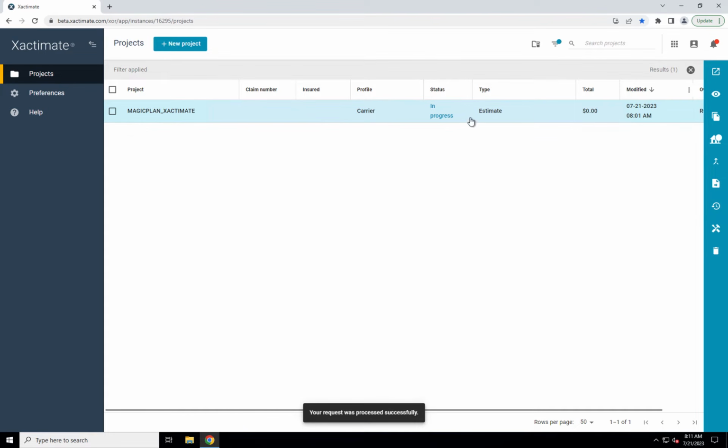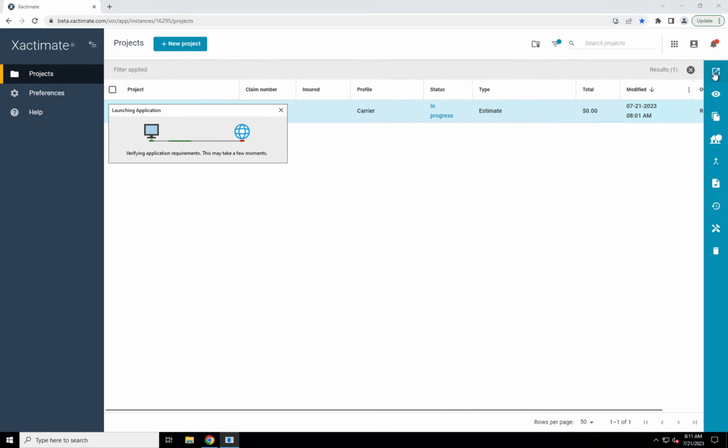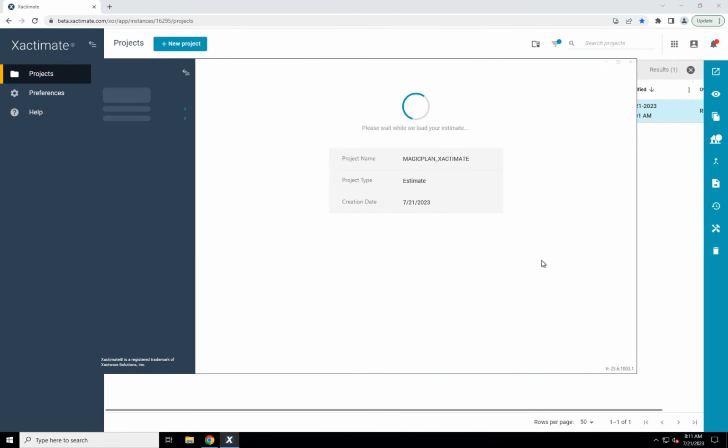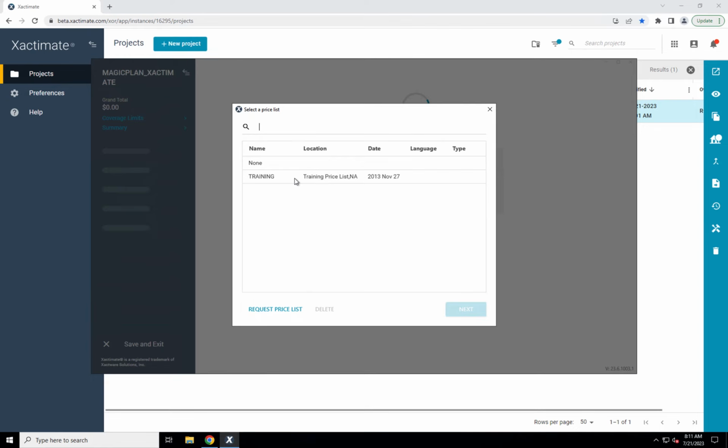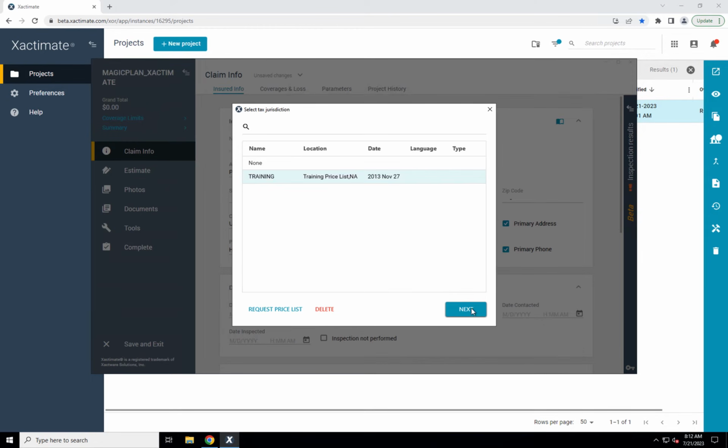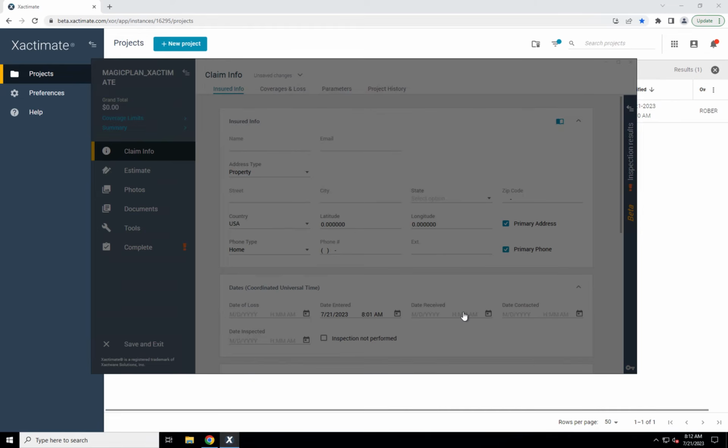Now we'll go ahead and jump back over to the web portal for Xactimate, and here is where we'll go ahead and open up this project. So once this is done opening up, we'll do the normal steps. We'll select our price list, we'll select the tax jurisdiction, but what's really important for this integration is then taking a look at the sketch portion of this estimate.